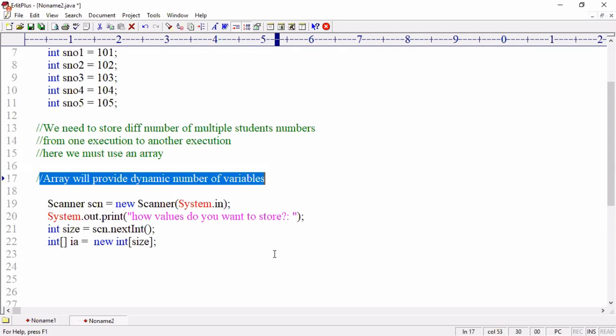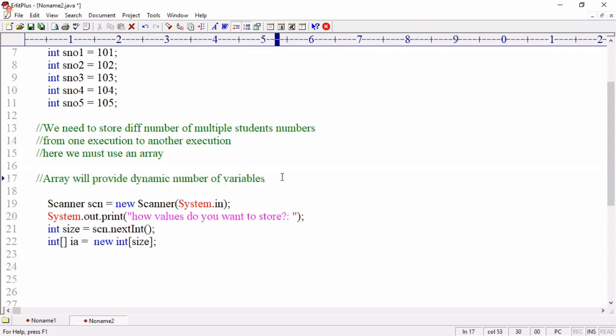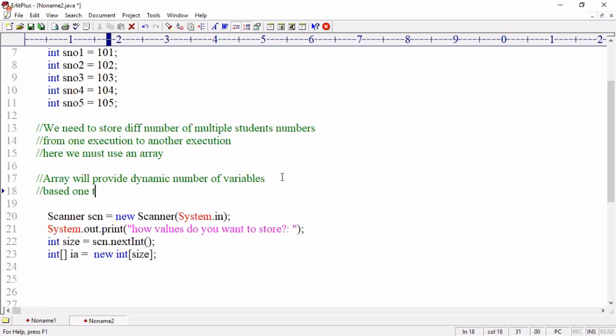I hope all people got clarity. And a very important point: array creates a dynamic number of variables. Array will provide, or creates, a dynamic number of variables based on the size you specify at runtime.